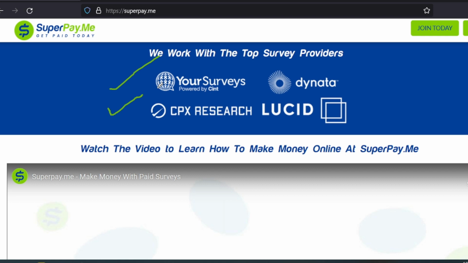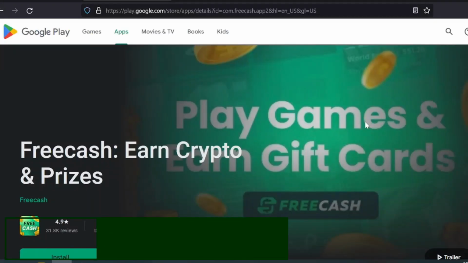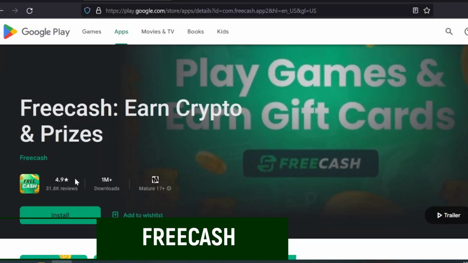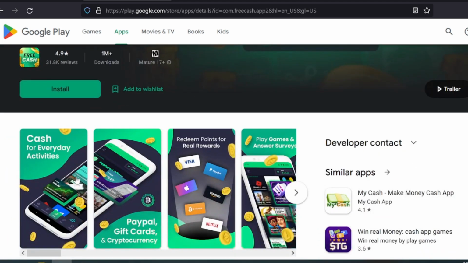This is surveys, offers, games, and whatnot, a little bit of everything. A couple dollars get paid. Another one of my favorites, very highly reviewed. It's Free Cash, has over 1 million downloads, 4.9 star. This is another one that's kind of like Super Pay Me and Swagbucks. It's up on top because they have very high payouts.